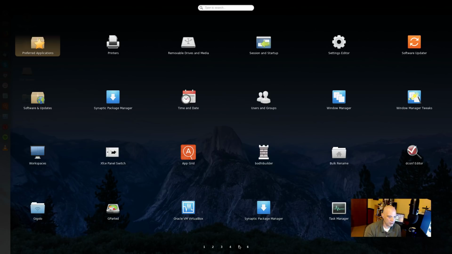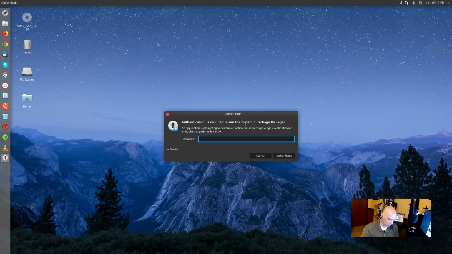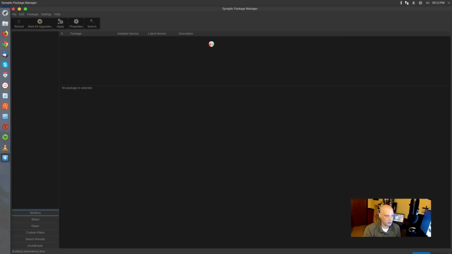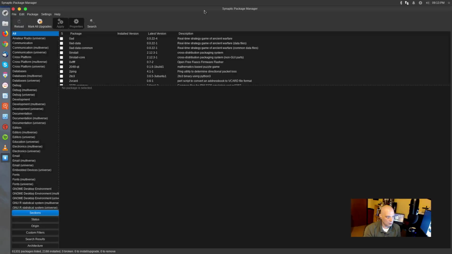What else was interesting here? VirtualBox is installed by default. That's unusual too. Let's see, the Synaptic package manager, of course, for a GUI package manager. Synaptic probably works where AppGrid did not. So, yeah, Synaptic works just fine.